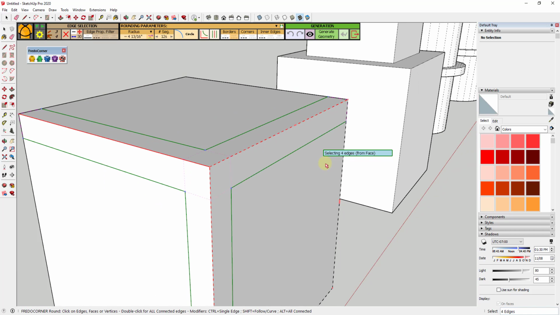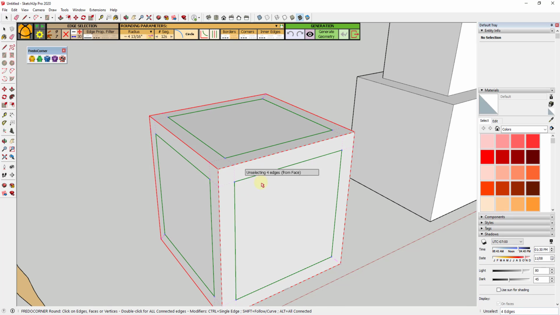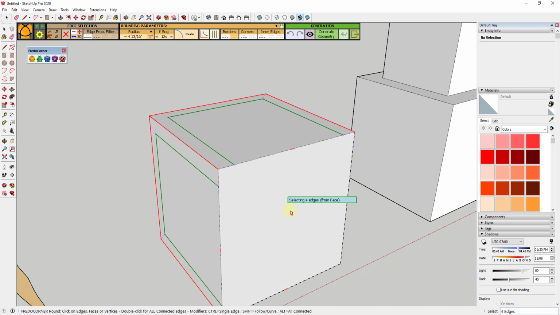In addition to being able to select edges, you can also click on a face in order to select all of the edges around that face really quickly as well. You could also click on a face in order to deselect it. So the selection options in here are really easy to use. The preview mode is really good for showing you what this is going to look like.